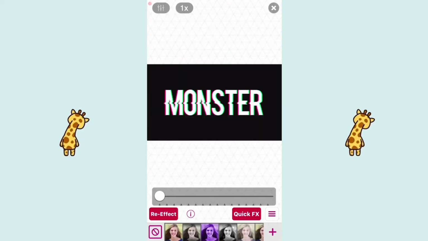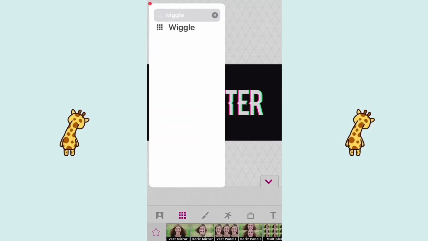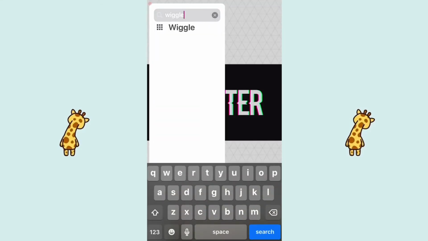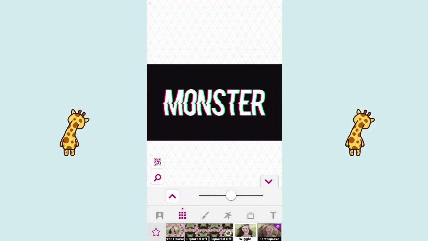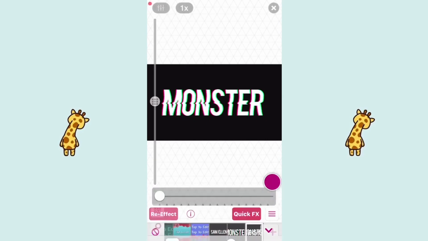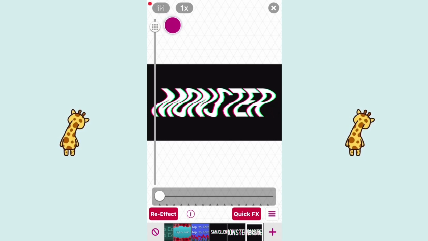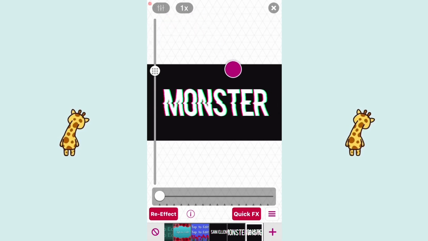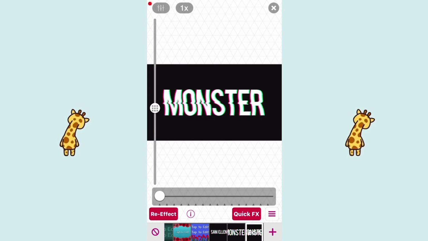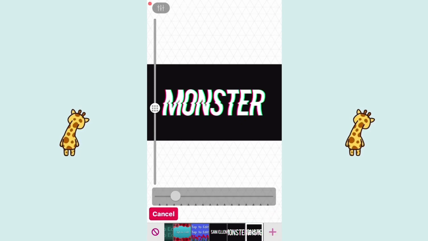Once you're here, just click on the little plus button at the bottom corner and search for the effect wiggle. And there you go, wiggle. As you see, it's wiggling, and just click down here and you can adjust to however wiggly, I guess, you want your intro. And I'll just click on that. And once you finish, you can just click re-effect, and just wait for it to finish.